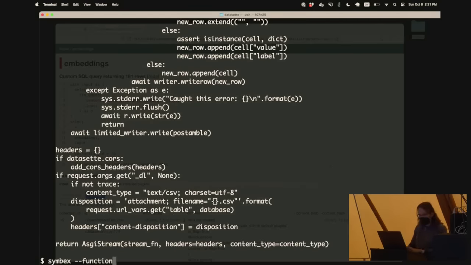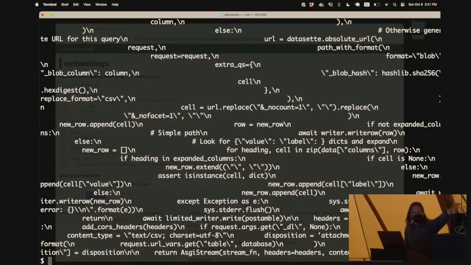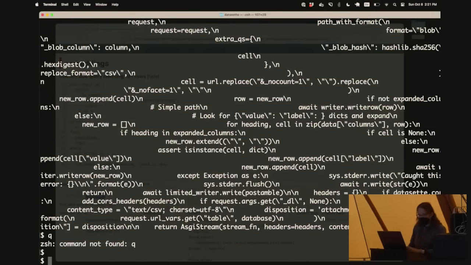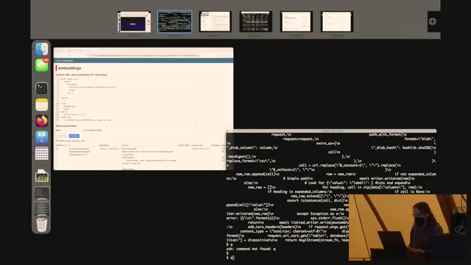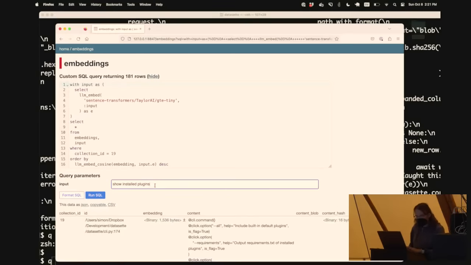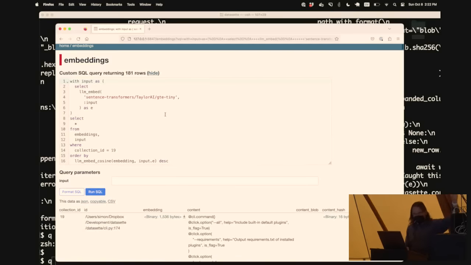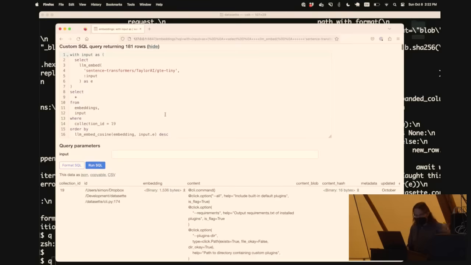And I realized, hang on a second, what if Symbex grew the ability to output JSON or CSV representing the things it had found, and then I could pipe those into my embedding tool and generate embeddings for all of the functions in my code base. And so that's exactly what I've done here. I've got an embeddings database that has embeddings, this time using a brand new model called GTE-Tiny, which is only about 60 megabytes. Some of these things are actually quite small, but this is embeddings of all of the functions in my main project.